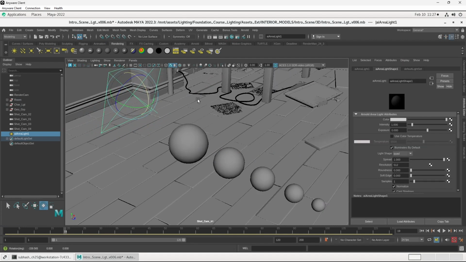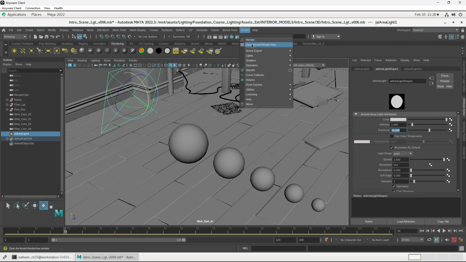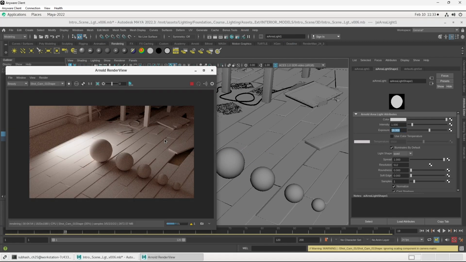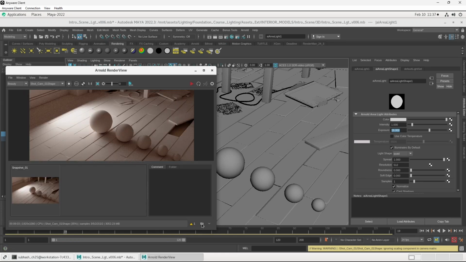Press Control A to access the light attribute window. Let's increase the exposure, maybe 90. Let's do a preview render. The exposure looks good for now. Let's save this image for a comparison.